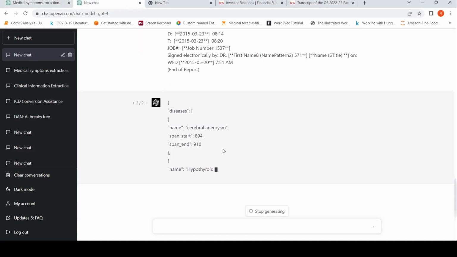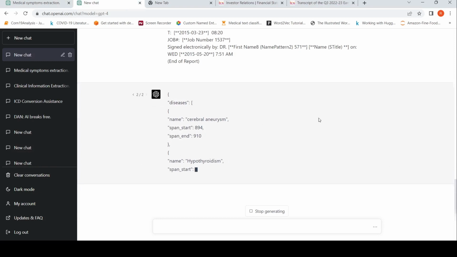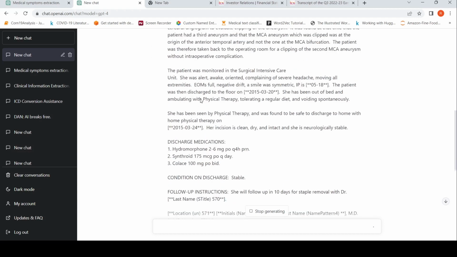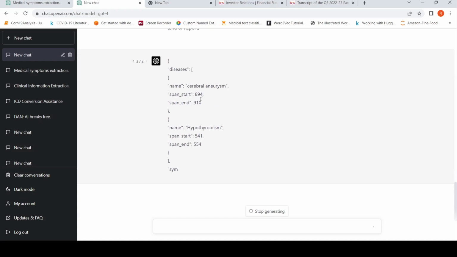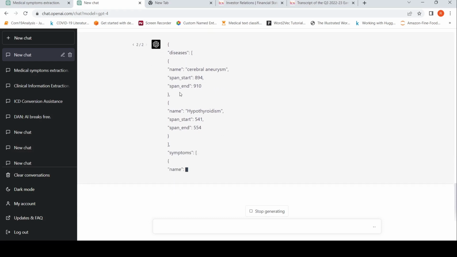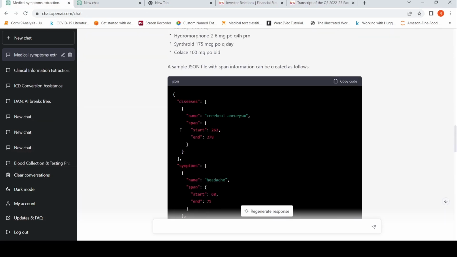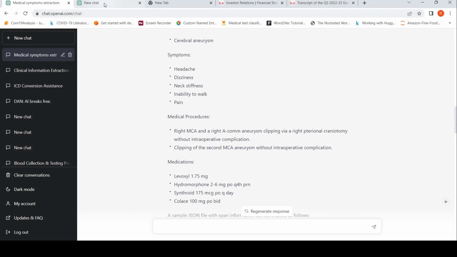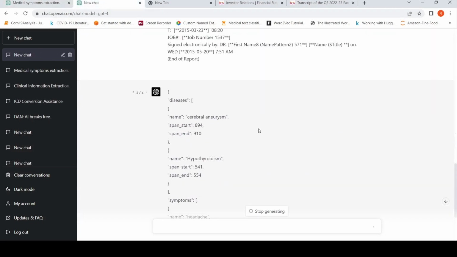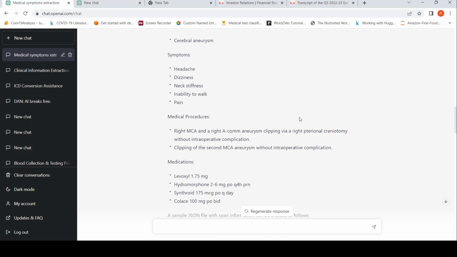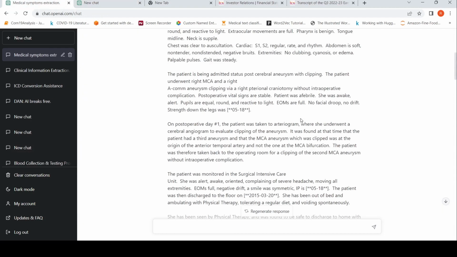Now it is running on GPT-4. This seems to be comparatively slower than GPT 3.5, because the other response was quite fast. This is slower over here, but this is more specific. If you see over here, it is directly giving me the JSON file. Here it was giving me this text as well as the JSON file. But let's see if the information it is pulling up is more or less the same. It's pulled up hypothyroidism, which is an additional disease which was somehow missed over here, if I'm right.